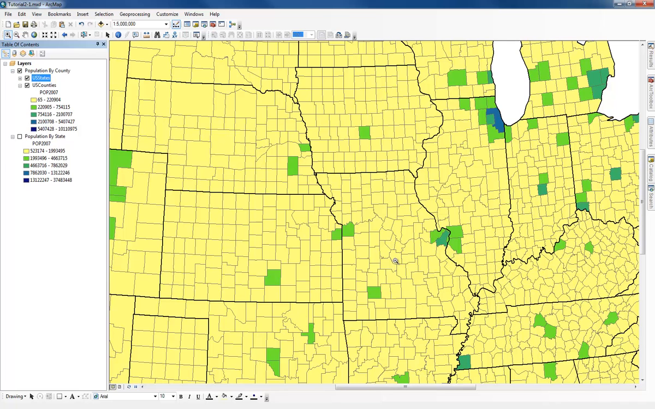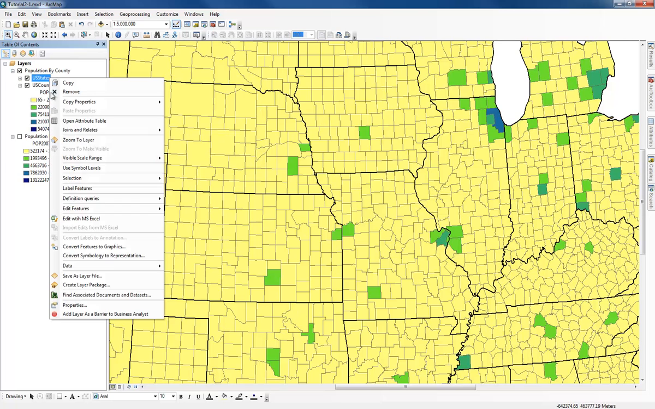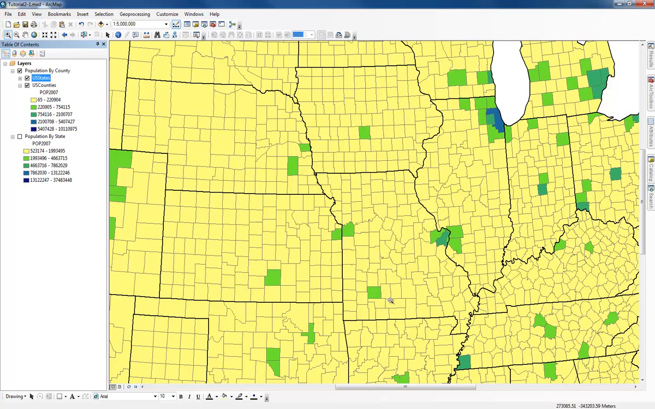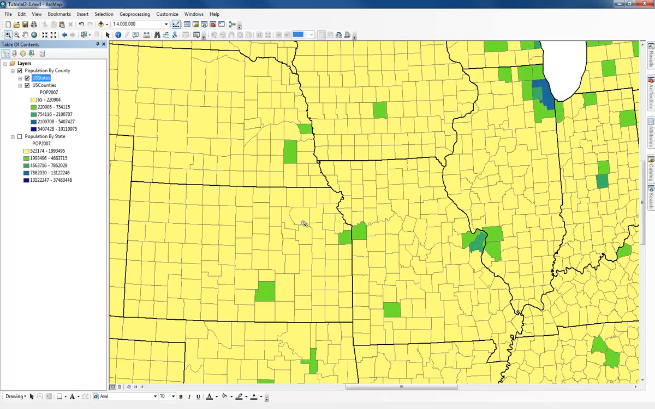The state boundaries disappear. So, clear a layer's visible scale. How do you do that? Right click on the United States layer, go to properties. You just need to click on show layer at all scales, click apply and click OK. So that's how you remove your minimum and maximum scale.